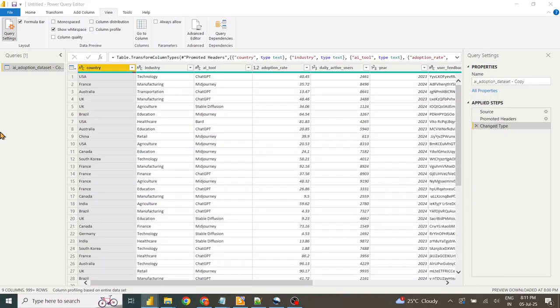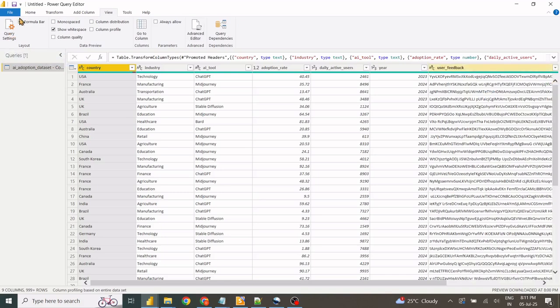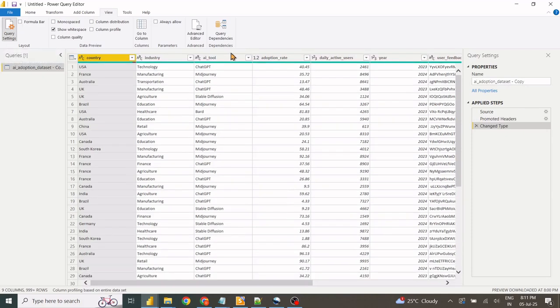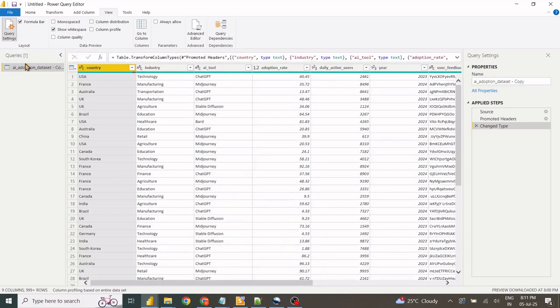Okay. There are a few more things like in the view tab there is query settings. So if you click on it, this query settings pane will go away, and the same goes for formula bar if you want to hide it or not. So we have covered this layout and data preview under view section.